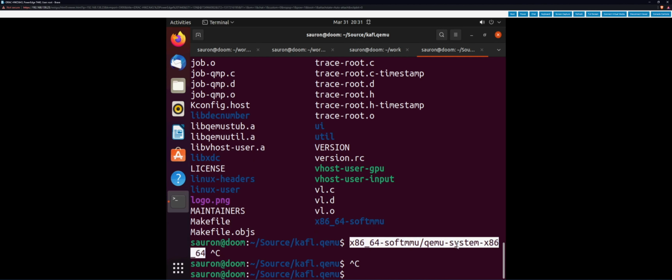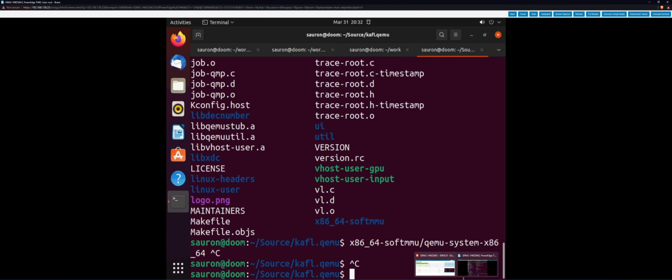Now at that point, you have QEMU built. kfl.qemu is built. And now, before we get to fuzzing, we need to set up the target. I recommend having your target as a Hyper-V VM first or a VMware VM. Eventually, you'll convert it to a qcow2 QEMU format. But for setup, I find it's a lot easier to set up the target as a Hyper-V virtual machine or a VMware virtual machine first.